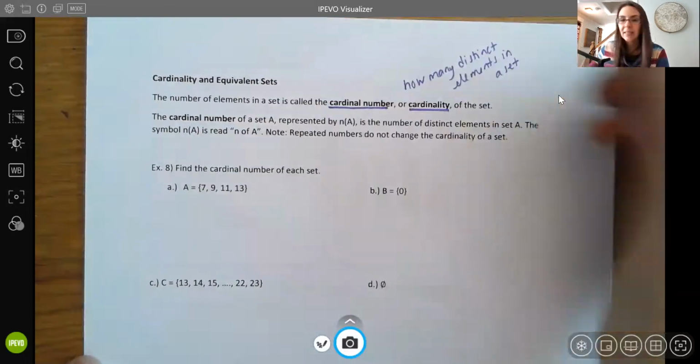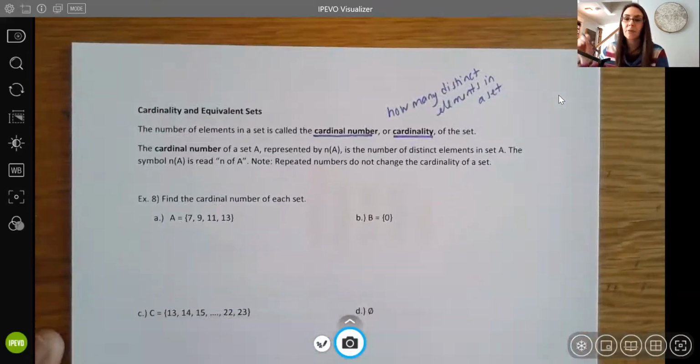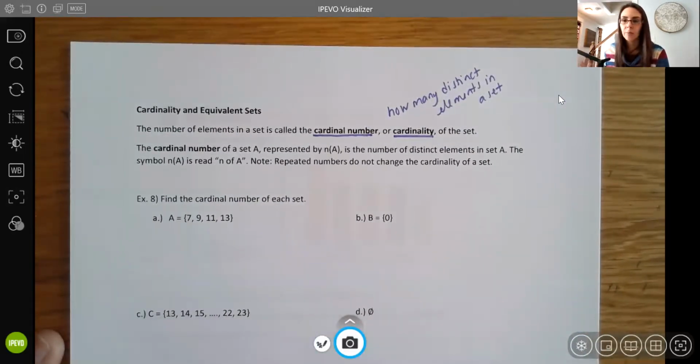And it's also how many distinct elements are in a set, meaning different elements. So we're not counting repeats. Typically when we write sets, we don't like to repeat our numbers anyway. It's not the standard form. But if you do have repeats, then when we're counting up how many elements, we don't count repeats. We just count each unique element once.